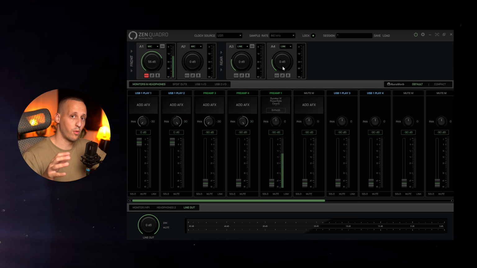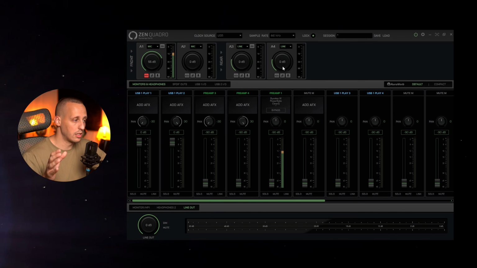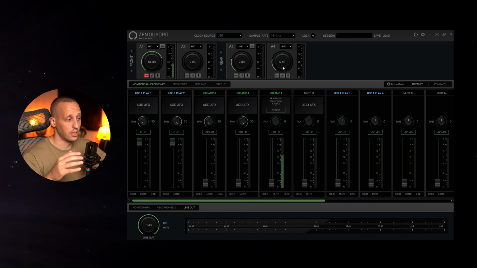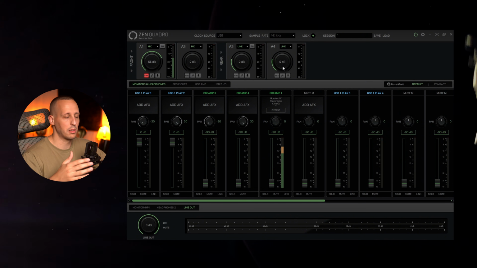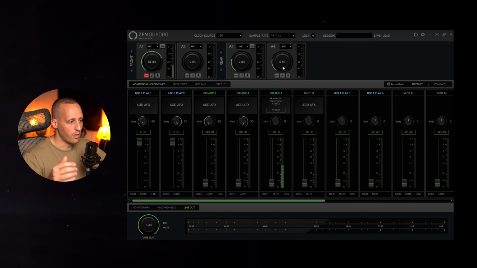So that's the software routing we have within the Zen Quadro. Again, if you have any questions about this, feel free to let me know down in the comments. If I didn't explain something well, let me know. I'll be happy to explain this even further, but I believe this explanation is very logical.